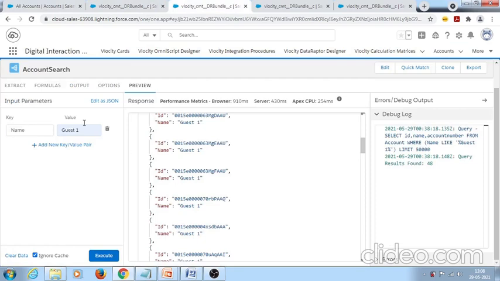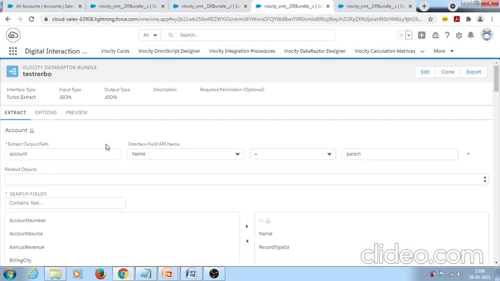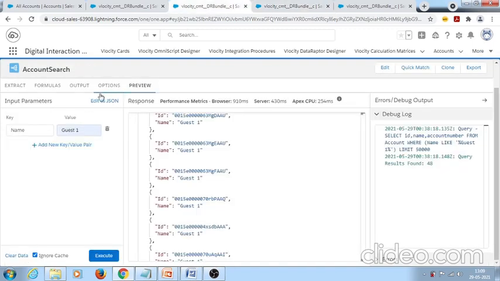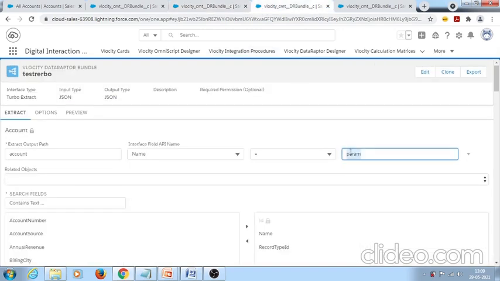This is an Extract. Let's see what Turbo Extract is. Turbo Extract, as I said, can only get the data from one object. Here I'm getting the data from Account, where the interface API field name equals param. This param is nothing but what we have used here in the Extract, where we used name. Same like that, here I have used param.